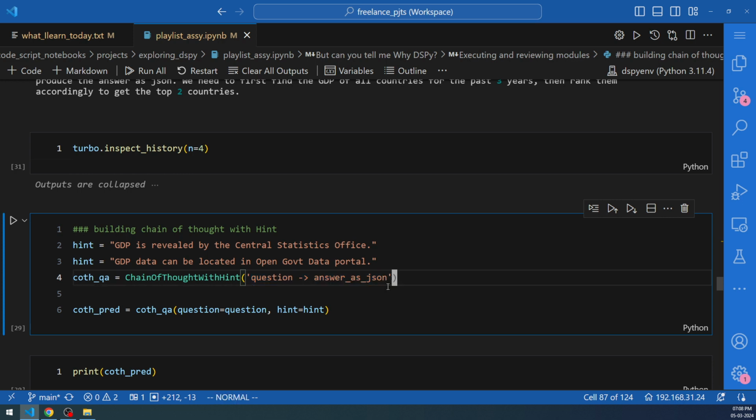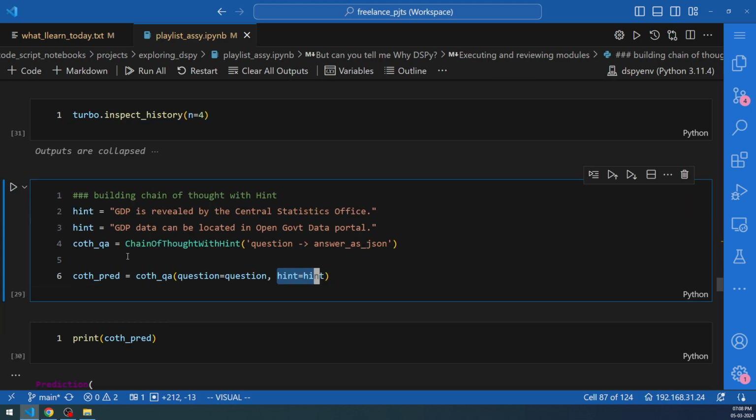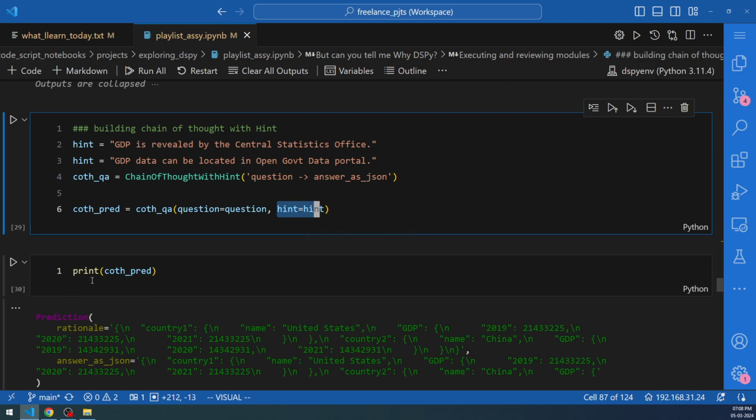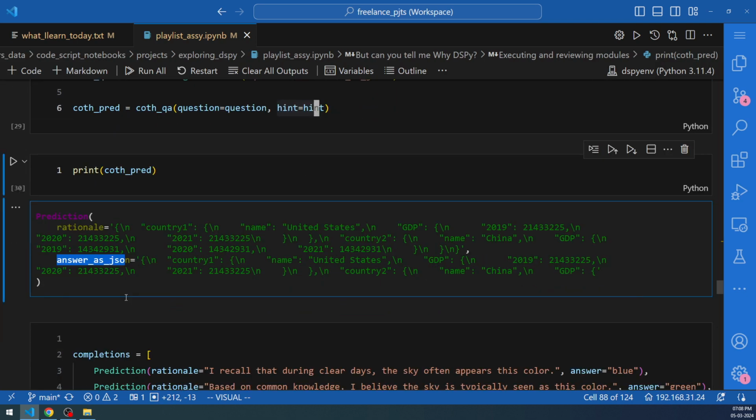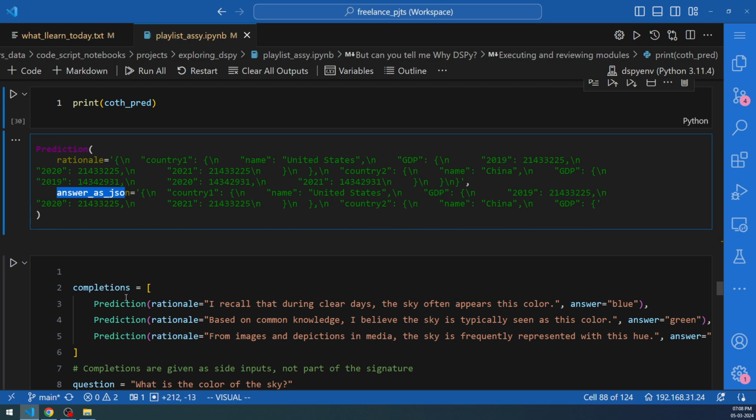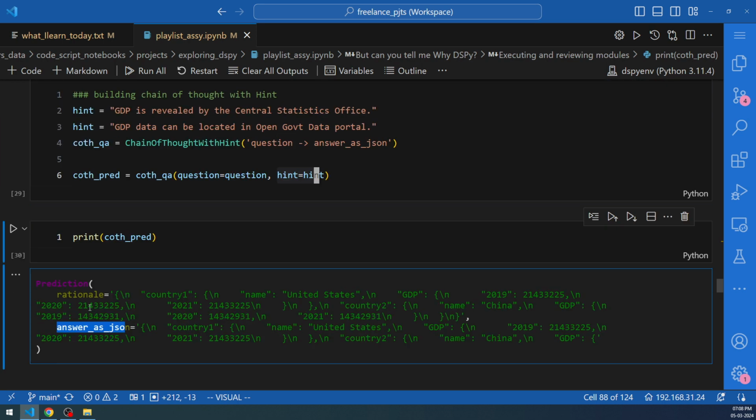The string is still the same. I have not modified it. I am telling the input is question, the output is answer as JSON, and then I am giving an additional step called hint, and then I get the output. As you can see here, the output is coming out as a rationale and answer as JSON, and you can see that in case of predict, you will get only the answer as JSON, but in case of chain of thought with hint and without hint, you will get this rationale.